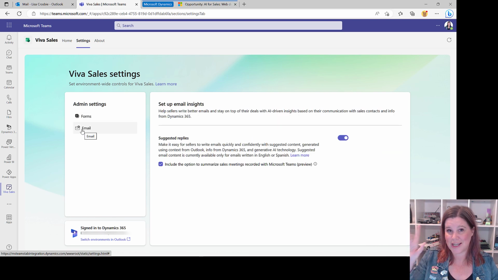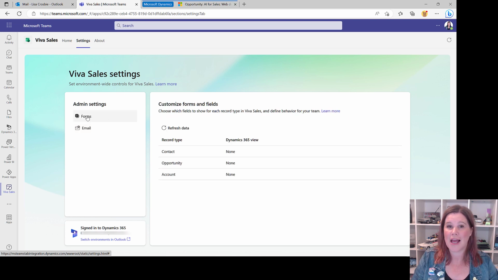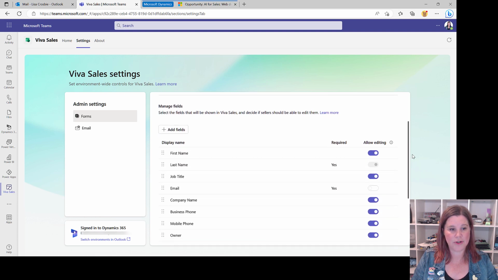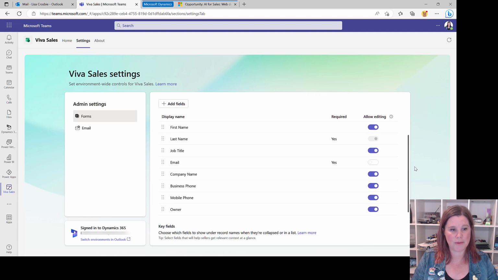First up, those lovely email options that allow you to do generative AI replies and to get that summary that I've just shown you. You want to tick those things on and enable them here if they aren't already ticked on. And then with your forms, contact, opportunity, account, this controls which pieces you're seeing in those cards as well as the short descriptions. So if I go into contact here, you'll see the contacts, we do allow editing in here, and we're seeing first name, last name, job title, email, and so on.